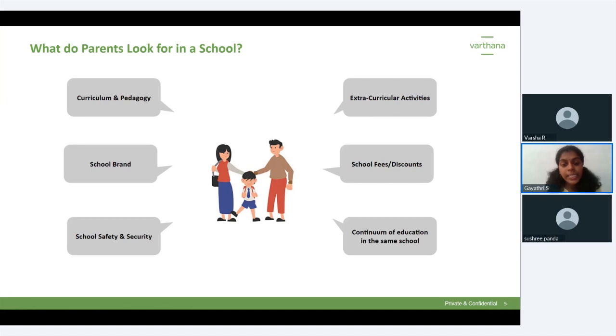And there is another set of parents who prefer to join their kid in a school where they can continue their education till 12th standard without any change of school, because some parents consider it very tough to do all the research for joining the child in between, in first grade or fifth grade or 10th grade or 11th grade. It's a lot of work for some parents, so they prefer to join the children in a school where they can continue the education till 12th standard. So these are some of the expectations parents generally have.